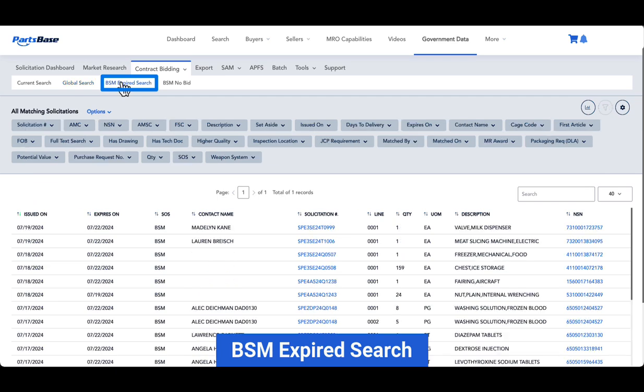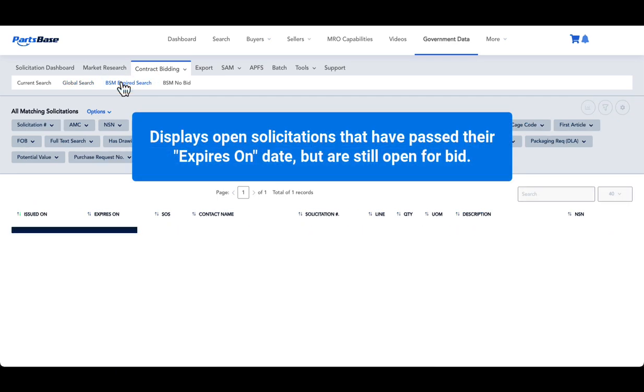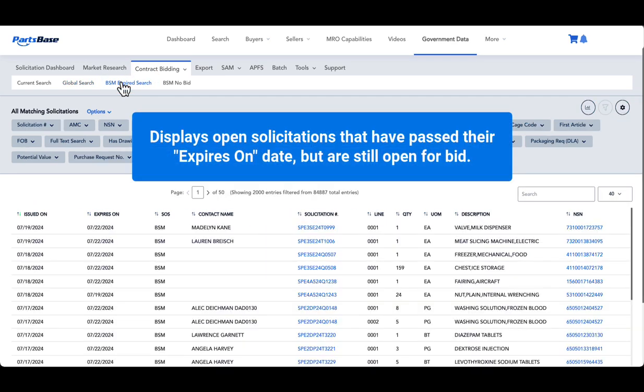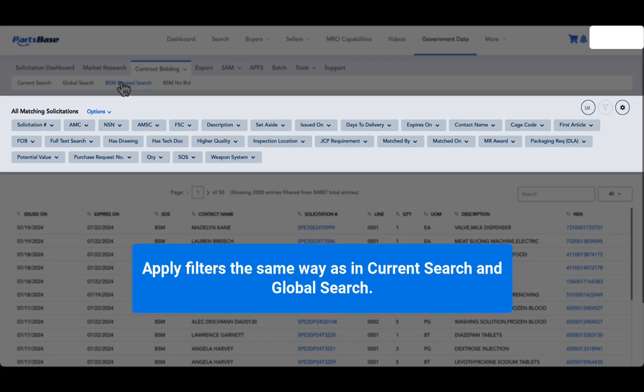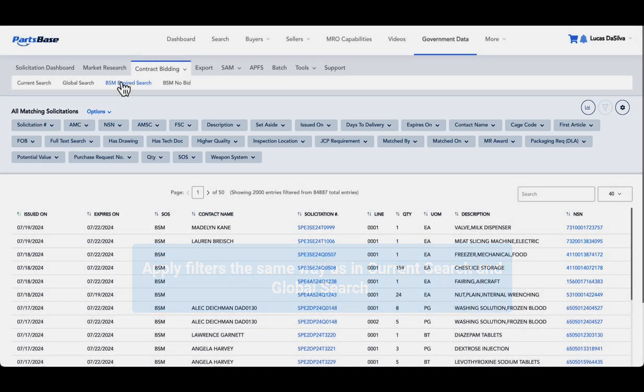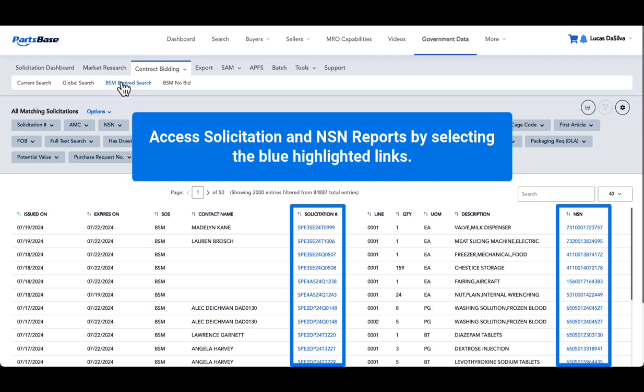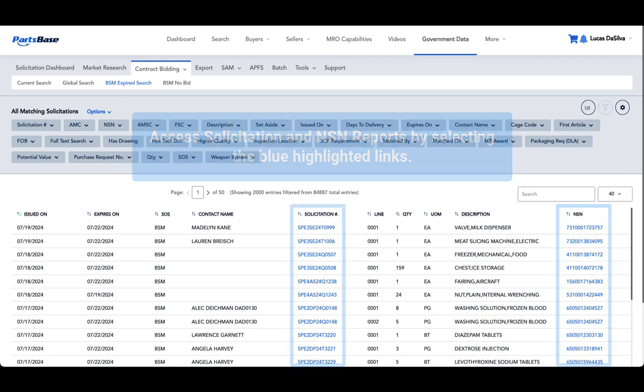BSM Expired Search displays open solicitations that have passed their expires-on date but are still open for bidding. The list will show all solicitations that were supposed to have closed and been awarded by now but are still open to solicit more companies. Once a solicitation passes its expires-on date, it is removed from Current and Global Search and moved into this list. The filtering functionality in BSM Expired Search works the same way as in Current Search and Global Search. The solicitation number and NSN reports are available for review in the results grid.